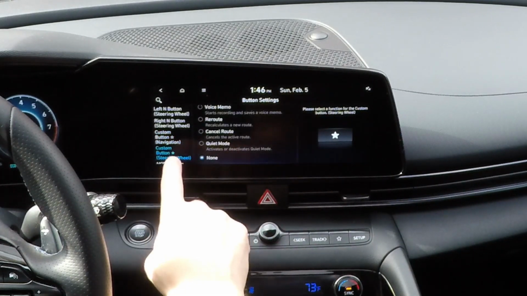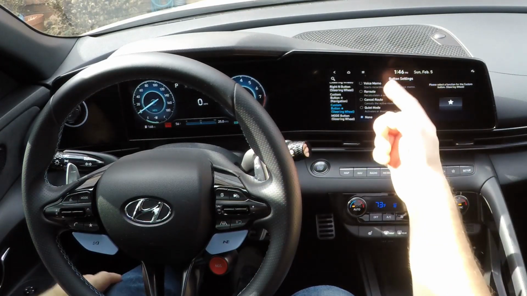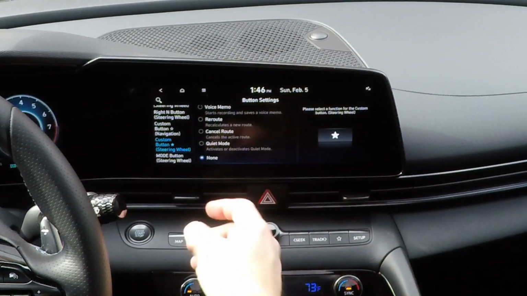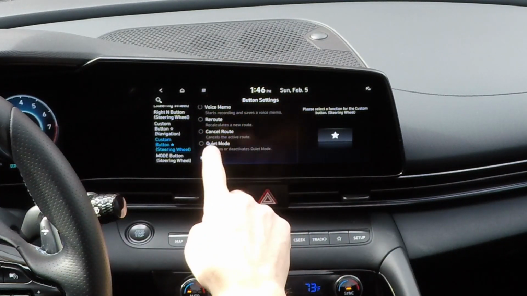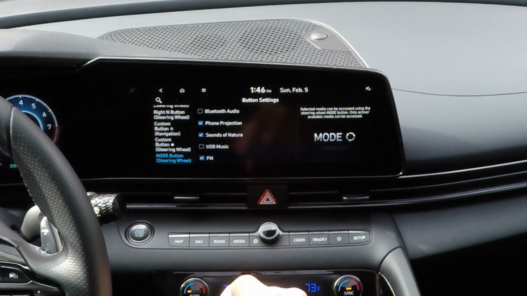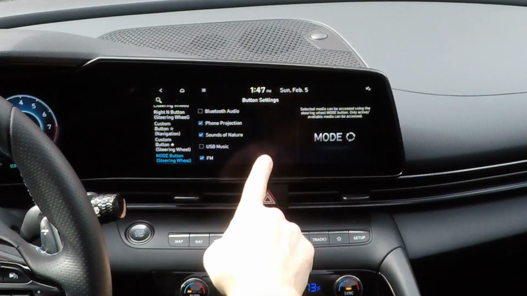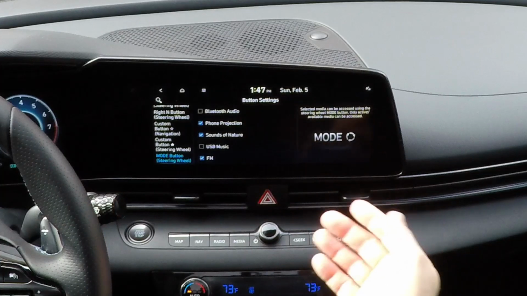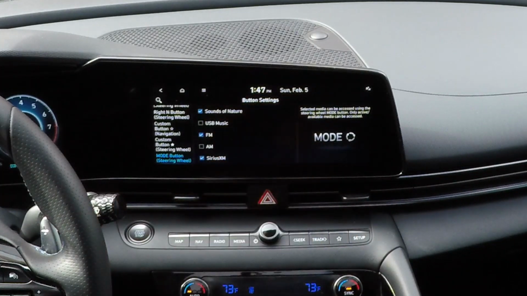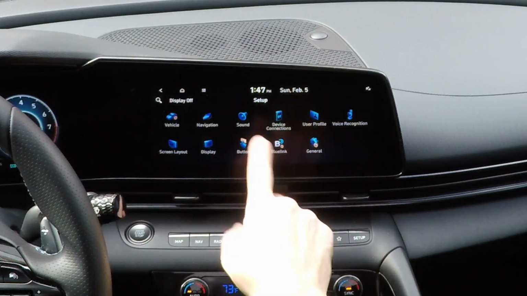Custom button steering wheel is, again, a favorites button with a star over here. You can set that to different settings here. I don't ever use mine, so I have nothing set to it, but I'm going to set it to quiet mode. Why not? Mode button steering wheel, that's going to be a mode button that's on your steering wheel, and you can have whatever things you want to pop up here. I have mine set to phone projection, so again, Apple CarPlay, Sounds of Nature, FM radio, and Sirius XM. So that is your buttons button, you might say.